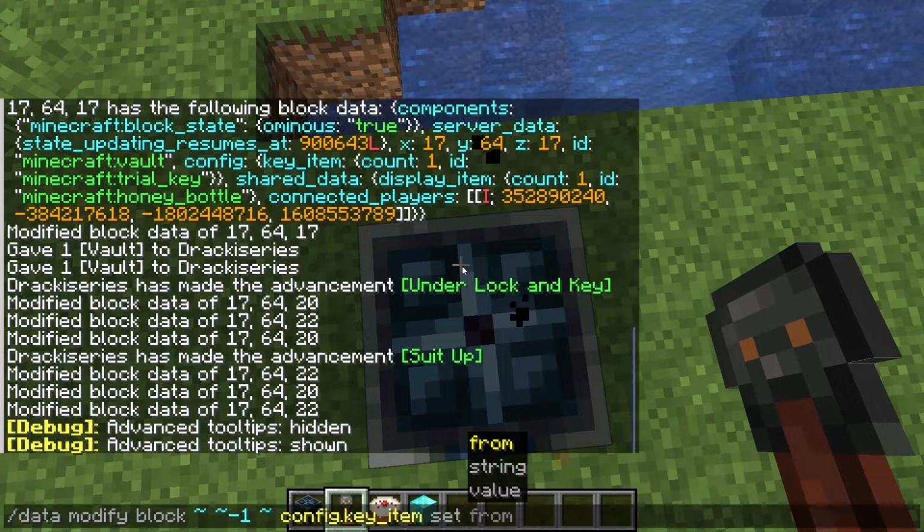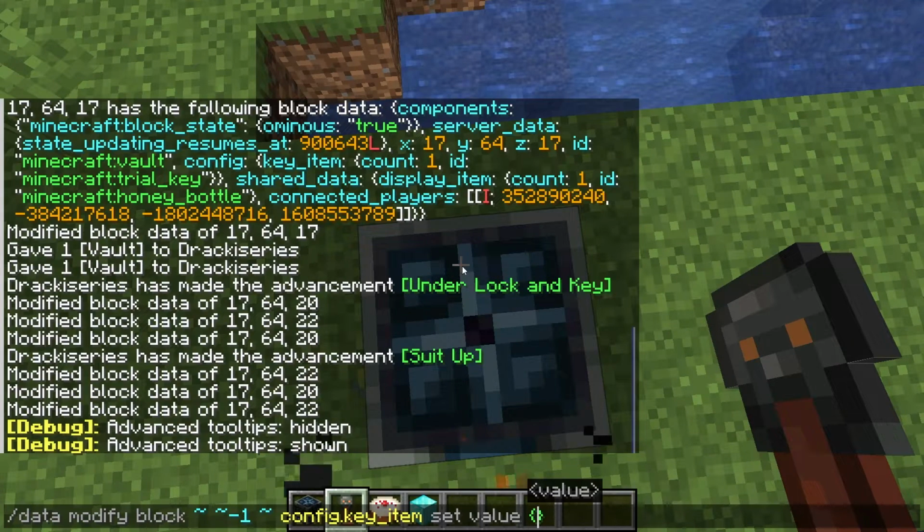And then we're going to do set value, and then we're going to do some curly brackets right here. So we're going to be setting some item data for this particular key in the config of the vault. So in this particular case, let's pick just an emerald, for example. So let's do id: and then inside of here, we're going to do minecraft:emerald like that. And then to make sure that it does a particular count and it's a valid item, we're going to do count as 1. So that means 1 item, okay? Now, that is basically it. That allows us to force the key item.